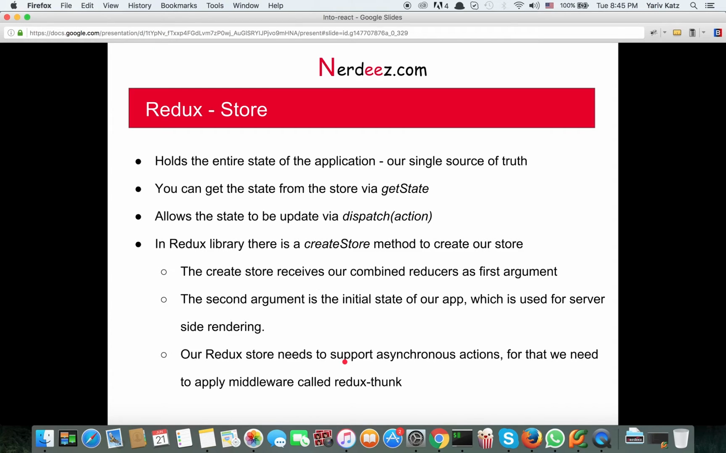Our store needs to support async actions, so we need to apply a middleware to our store to support that. There is a middleware called redux-thunk that can make our store support async actions. And in the next exercise, we'll give an example of how we apply that middleware also.